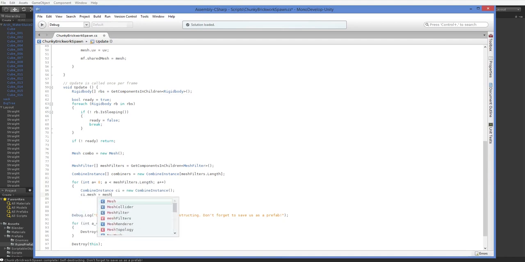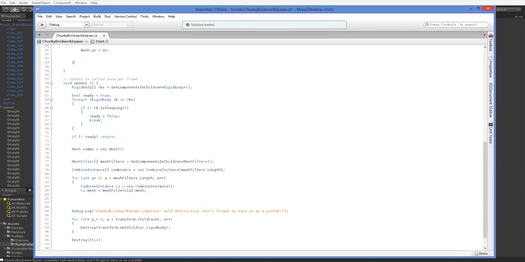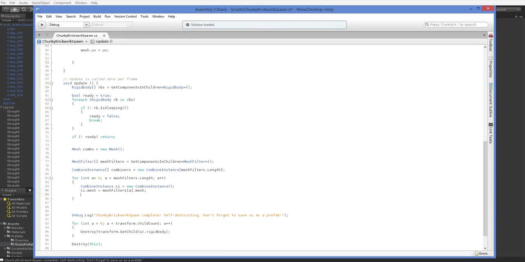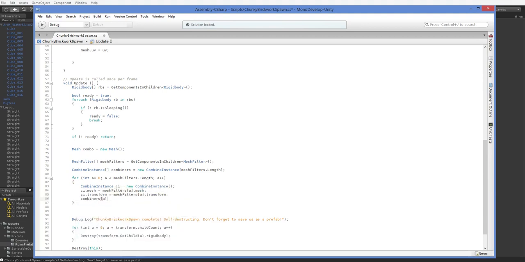CI.mesh equals mesh filters a dot, and then of course we want the mesh. Now up here we are setting the shared mesh, we no longer want to do that. It can actually screw us up if we're not careful. So we set up the mesh. Do we want to set up the transform as well? Sure. Obviously, it's all offset and stuff. And then we want to add it. Right? And then we can say combo equals combo.CombineMeshes, and we pass it this list.